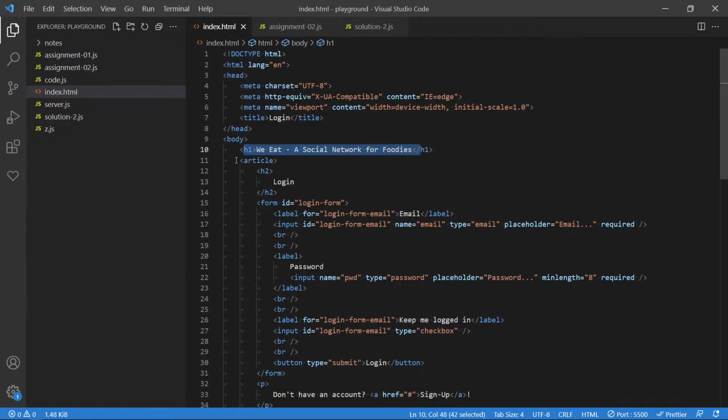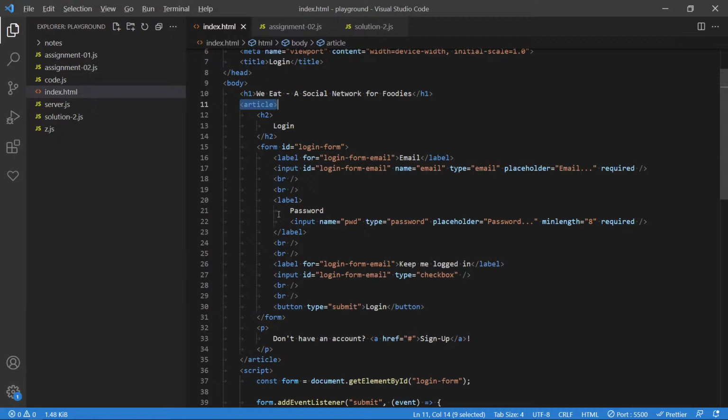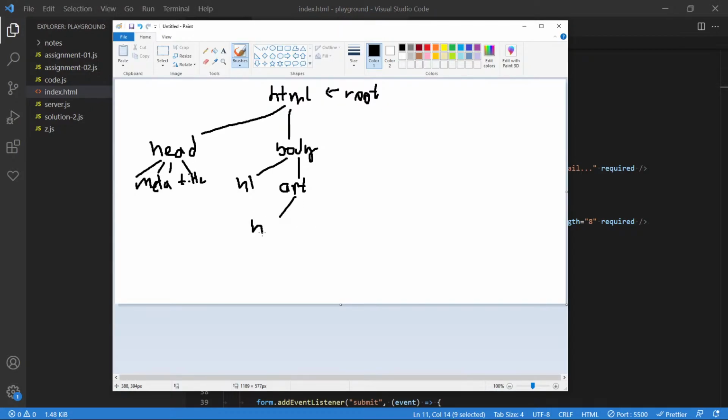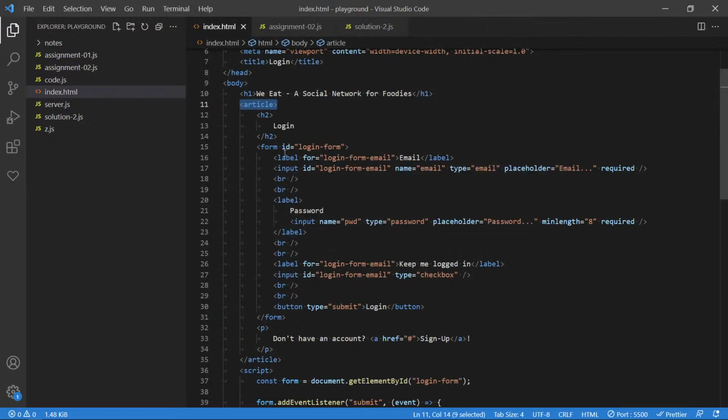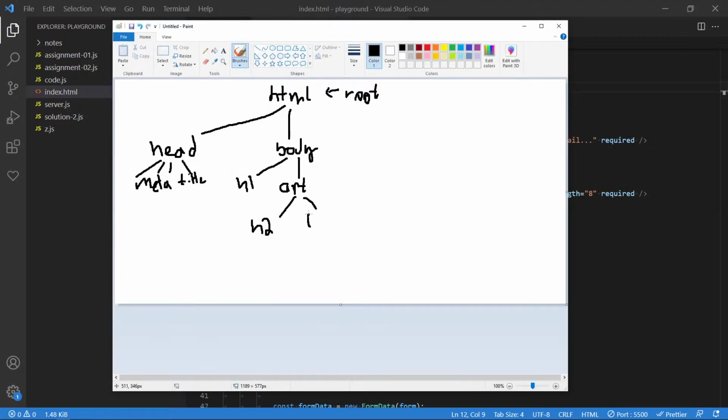Next, we have this article tag right here. I'm going to just call this art for now. And then article has a child, H2. And then H2 has a sibling. When they're right next to each other, we call them siblings, and that's a form. So the form is a sibling of H2, which is a child of art, which is a grandchild to body, which is a great-great-grandchild to HTML. You see how this is working? Why we're using this sibling terminology is because we're building a tree.